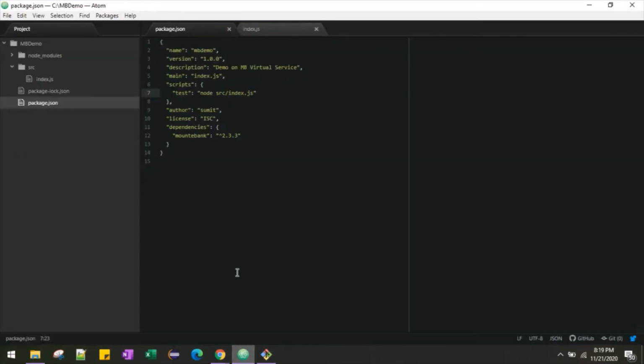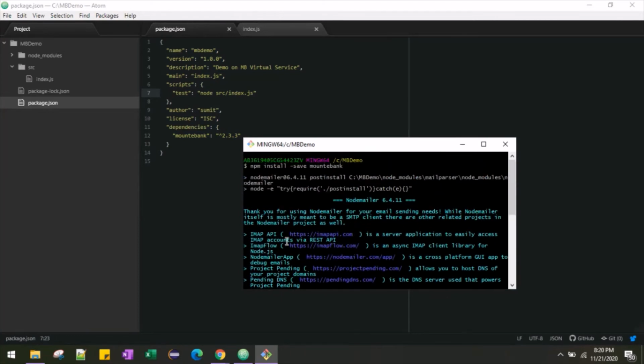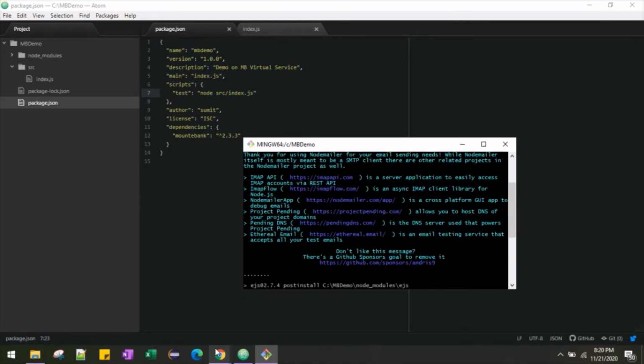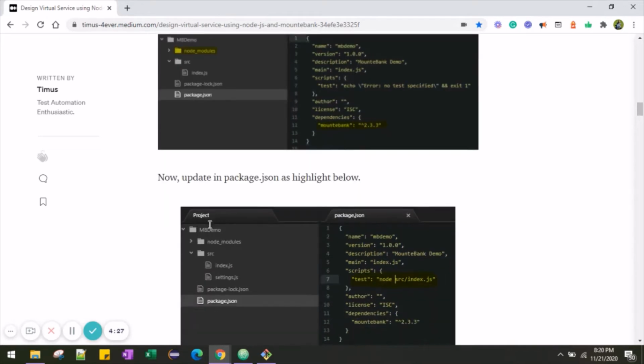Let me open Atom once again. Here you can see the dependency, Mountebank version 2.3.3, is installed from the npm install command that I used earlier. Now the next step: I have already created a document for it. You can follow this document, and it is published on Medium.